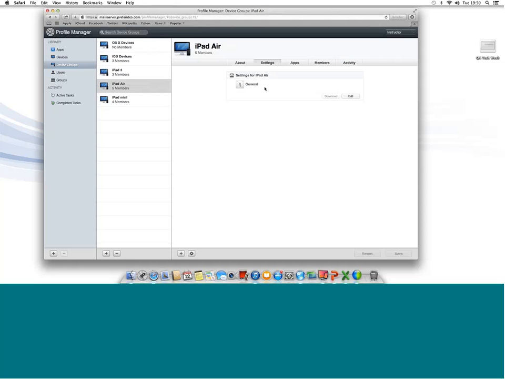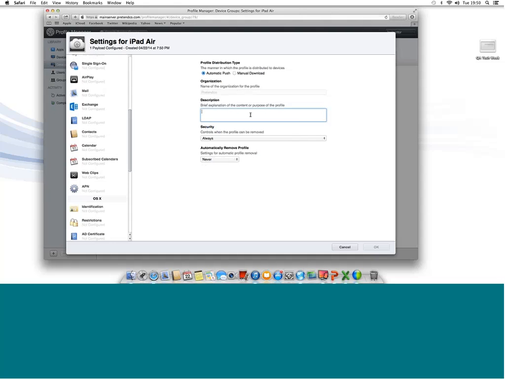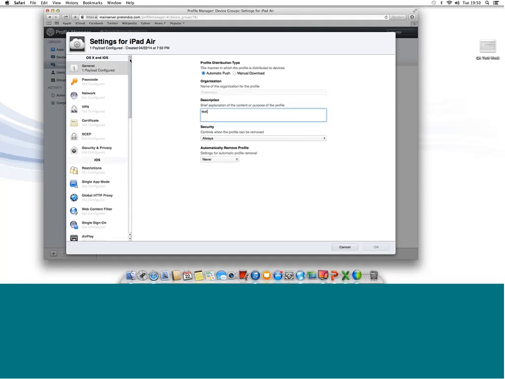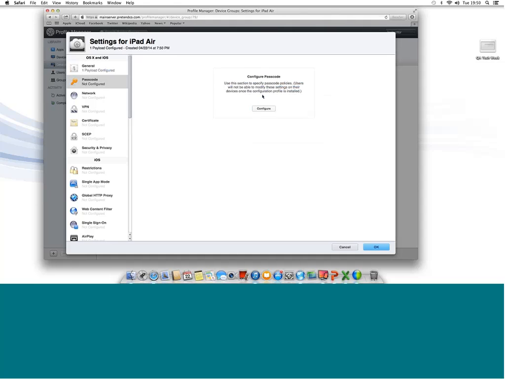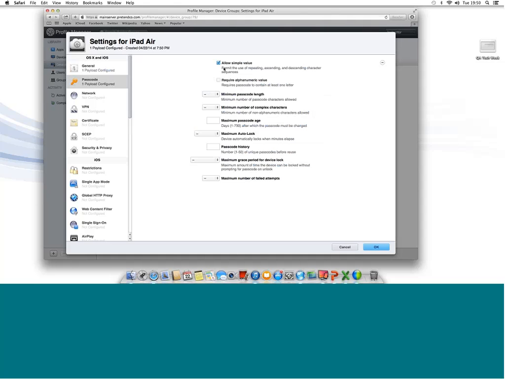So maybe in the group for iPad Airs, I went in and I decided that I didn't want, think of a nice easy setting for it, I didn't want a passcode setting of simple values, and I wanted to put some alphanumeric values in there, and I wanted a minimum of 10 characters in the passcode.